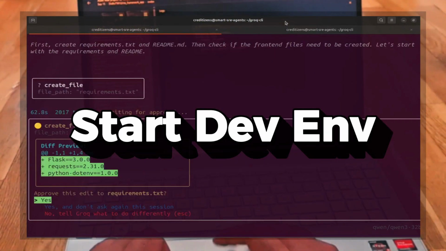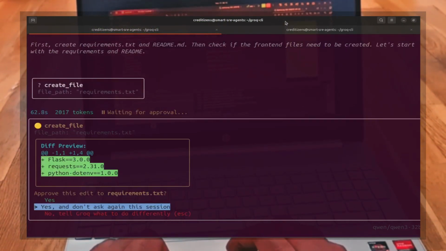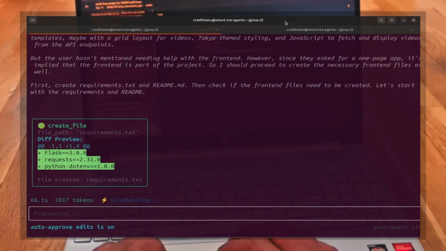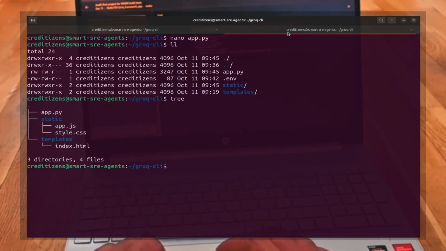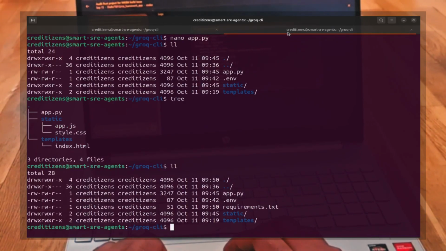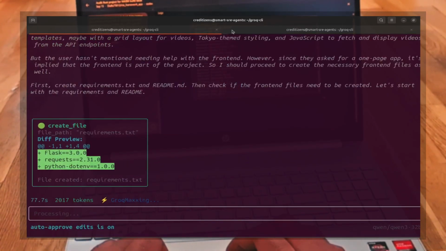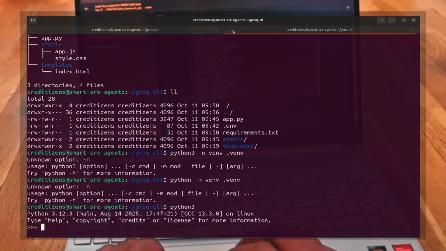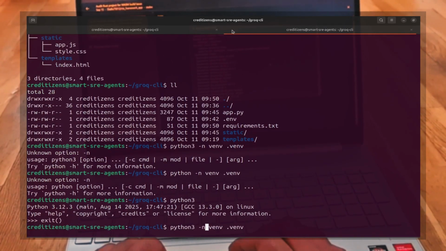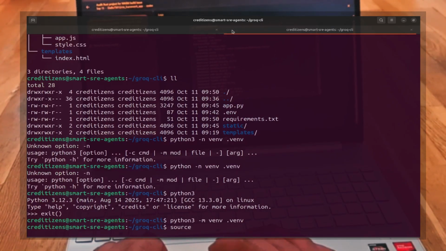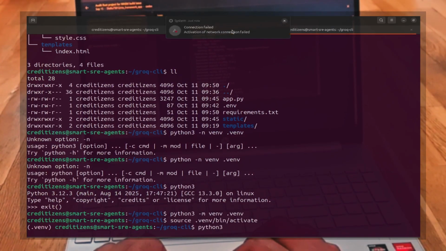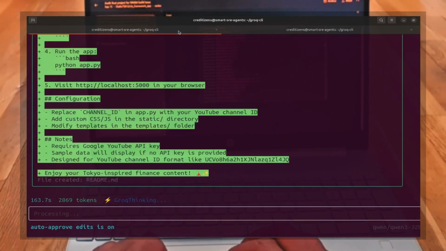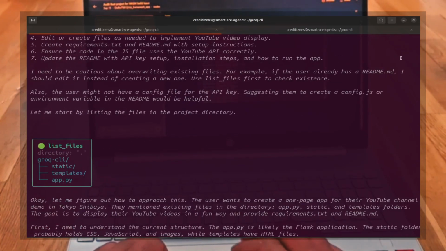Start dev env. So let's start our environment because it has created the requirement.txt file. As you can see, it has added the python-dotenv. I have a .env file where I've put already the API key of YouTube. So I've shown you how to set it up. Very quickly, I create my Python virtual environment. I activate the Python virtual environment. I install in the right way using pip the requirement that the agent has made for me.